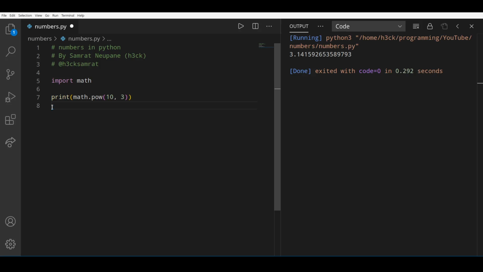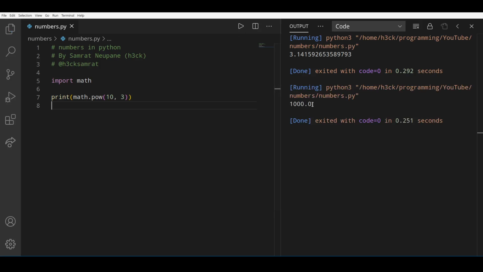Let's see how it works. You can see it gives us the floating value number. This is the exact power of 10 to the power of 3. So for everything we don't have to import math. Some features or some mathematical operations are built into Python.